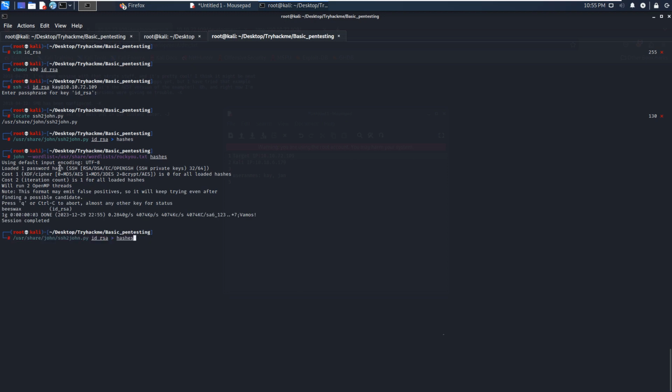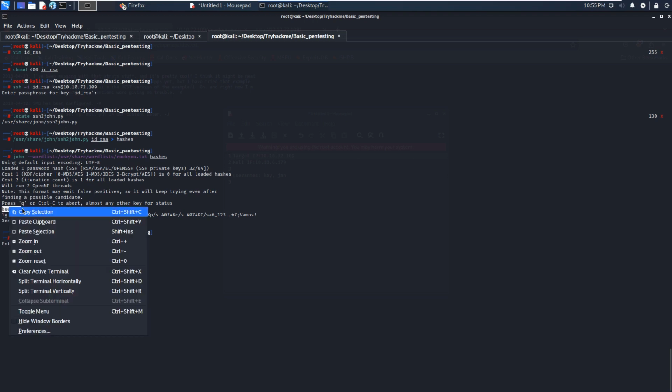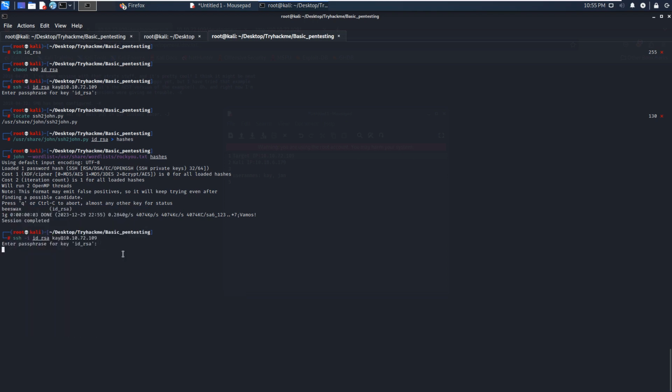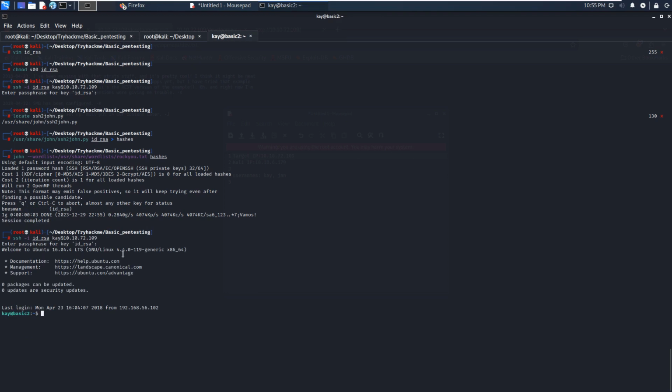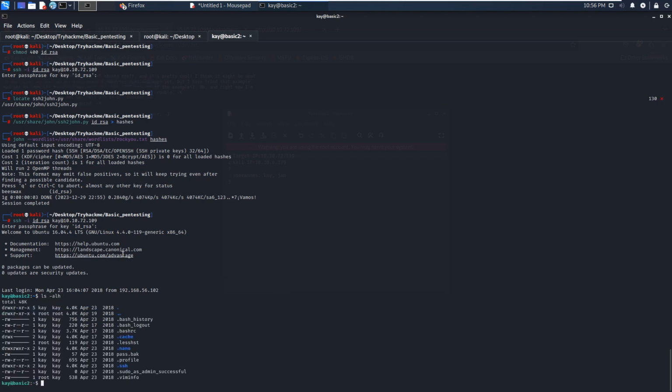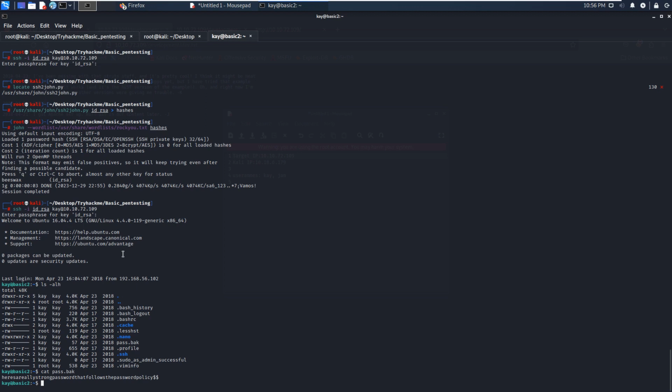So then we can log in again with this private key. We just copy this passphrase and paste it in here. As you can see, we got another shell which belongs to K, and we can do the local enumeration. Yeah, we can cat out the password backup file. I think this password should be owned by this user.